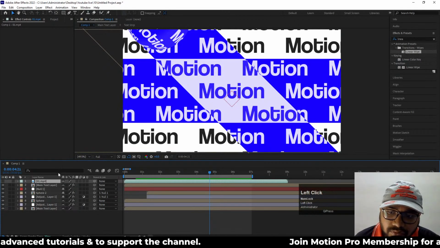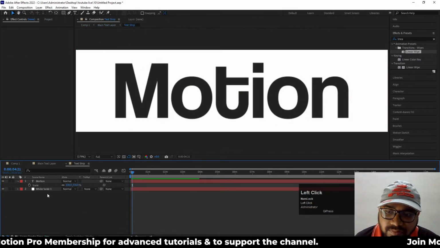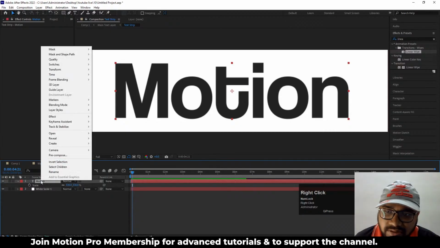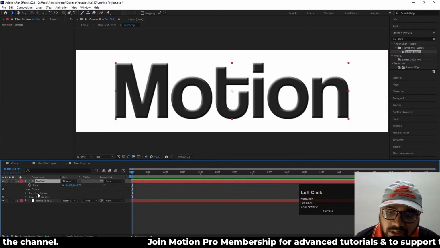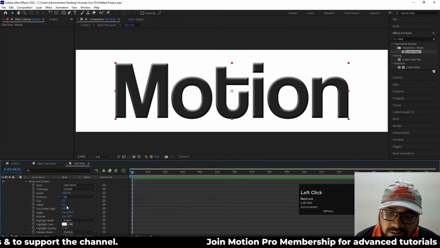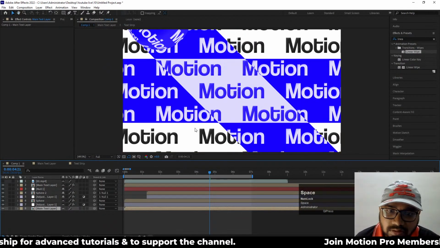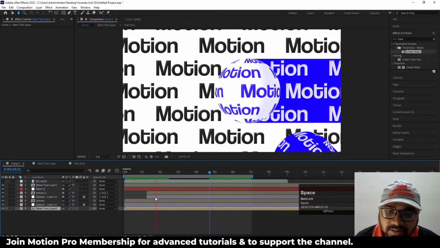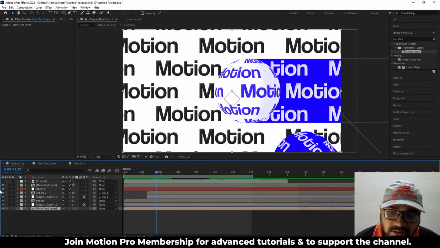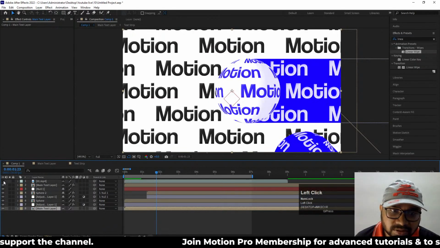For that, simply go to the main text layers, go to this text strip, select this text, right click, go to the layer styles and choose bevel and emboss. In the bevel and emboss, increase the softness totally, and now if you see over here, we are getting that portion like that.